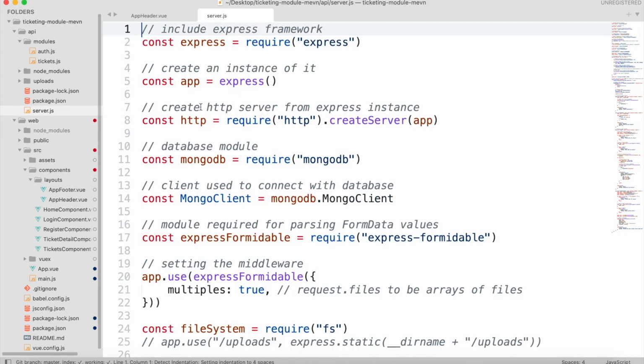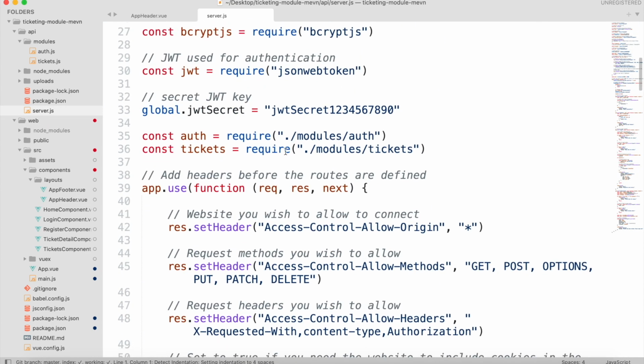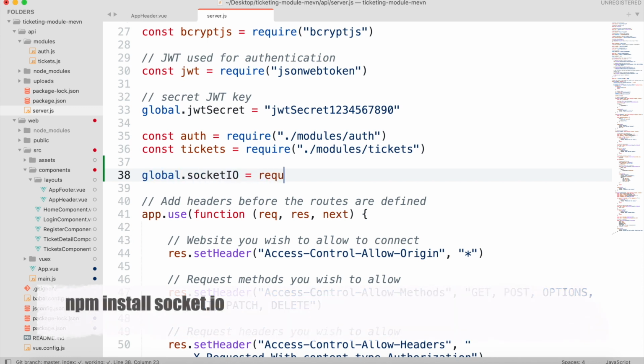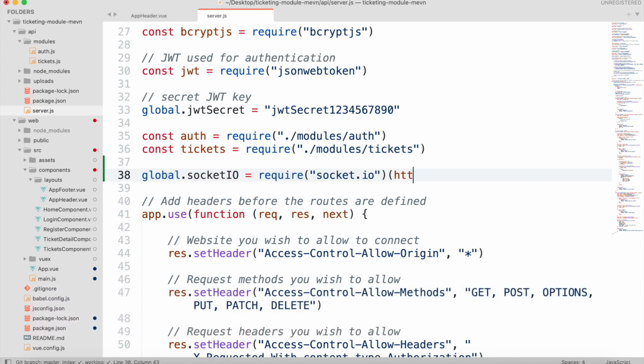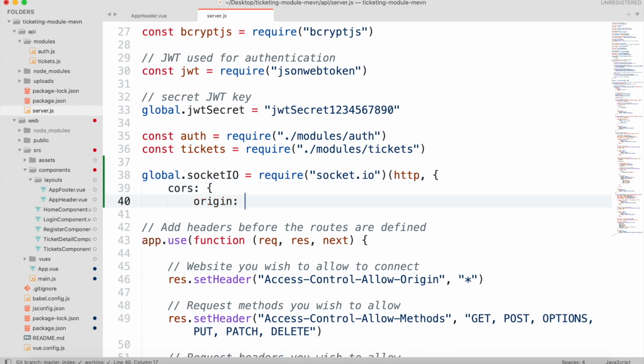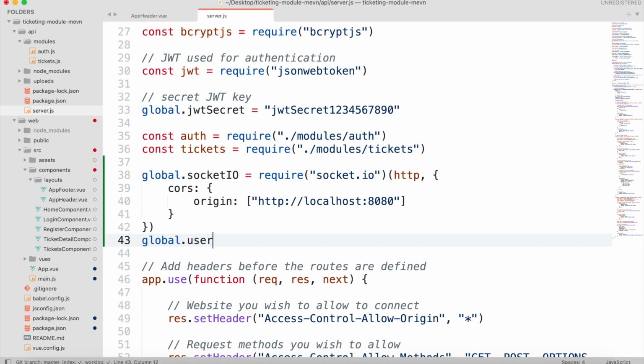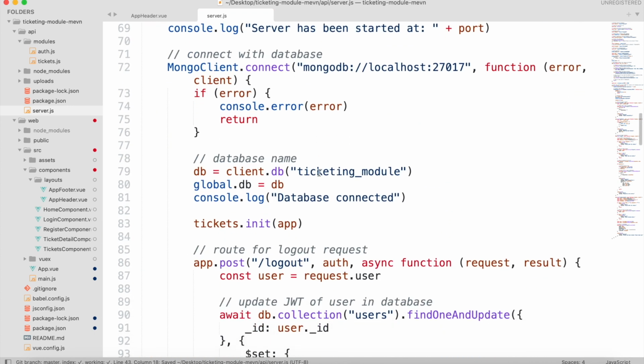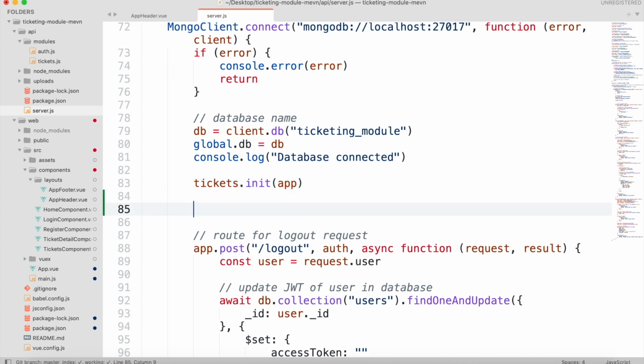Now we need to include the Socket.io module in our server.js file as well. Make sure you have installed it in server side too. And also create an empty array where we will store all connected users' socket ID. And when the database is connected, listen to all incoming connections.